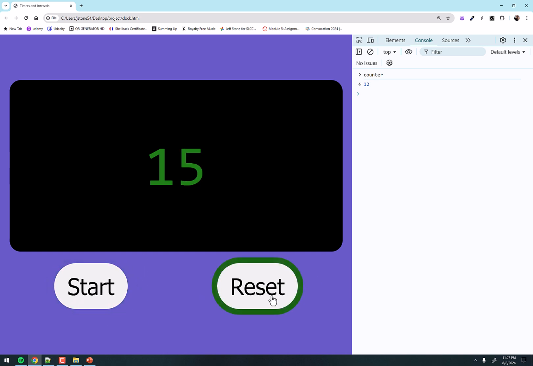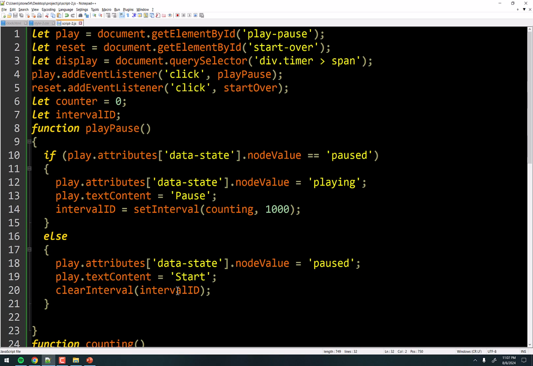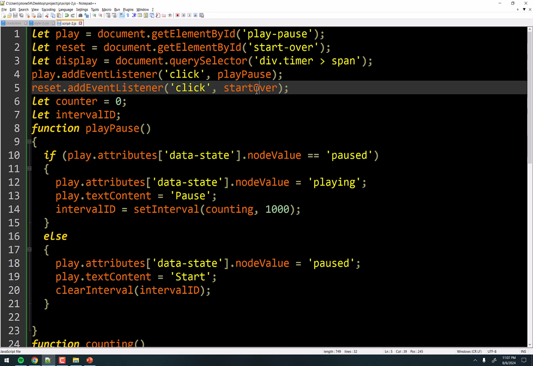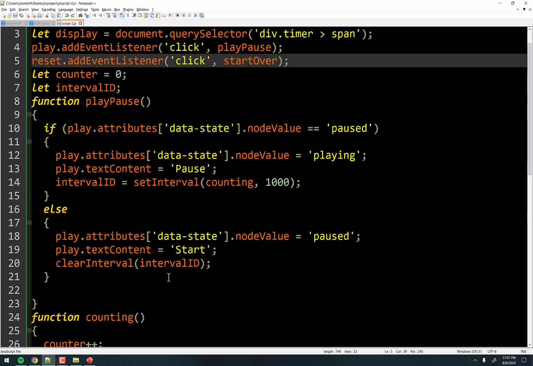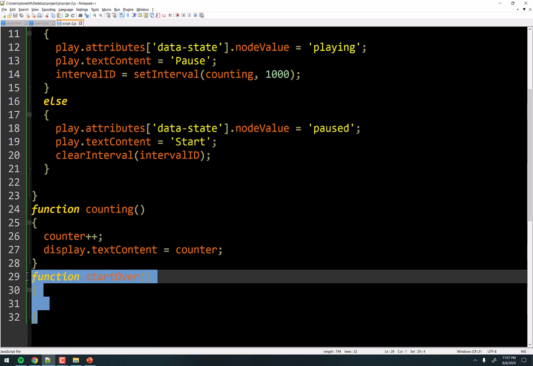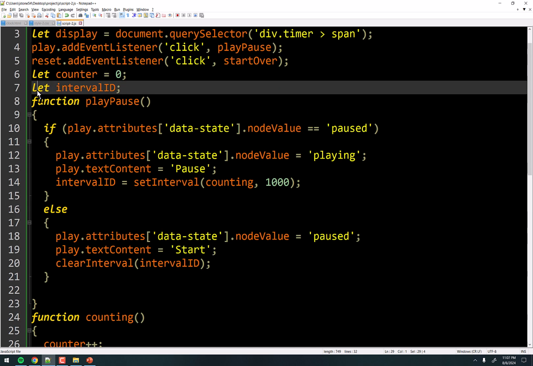So now let's build the reset button here. All I want to do when I click the reset button is the same thing. I want to clear the interval, but I also want to reset the value to 0. So pretty straightforward here. We have the reset button right here. It's going to click the start over event. All right, so let's just make that. I think we've already got it here. Let's move it up so we can play with it up here.